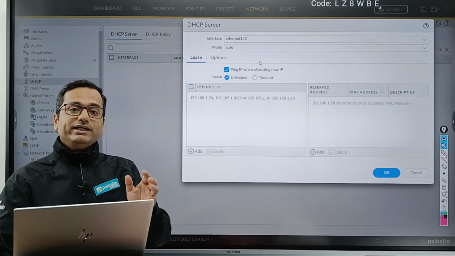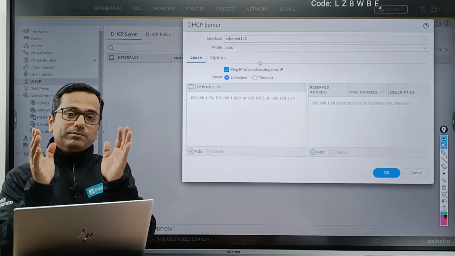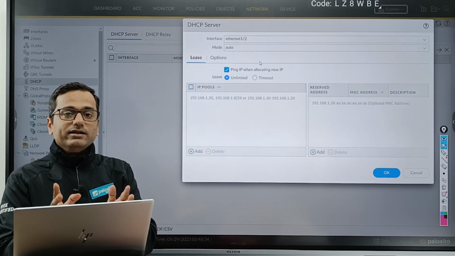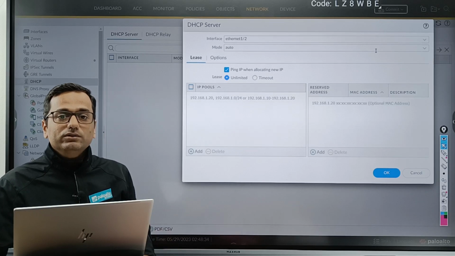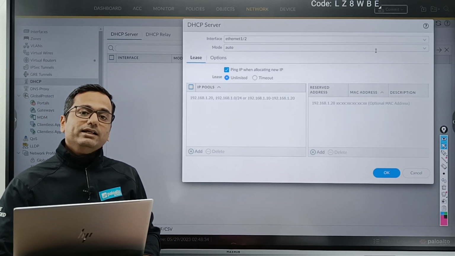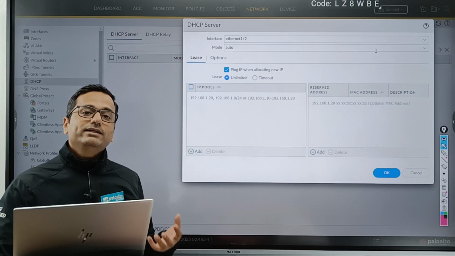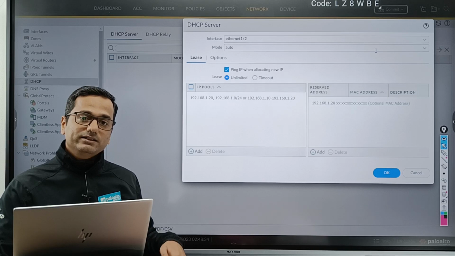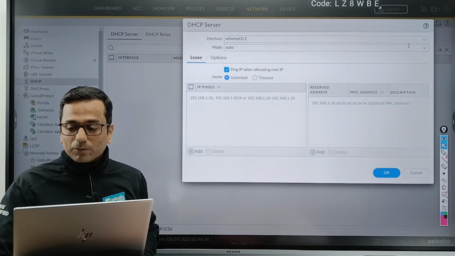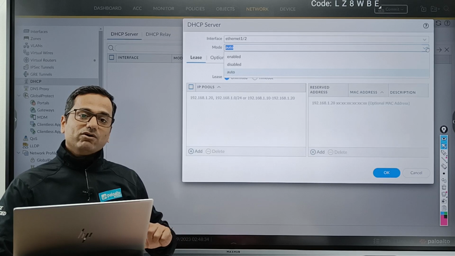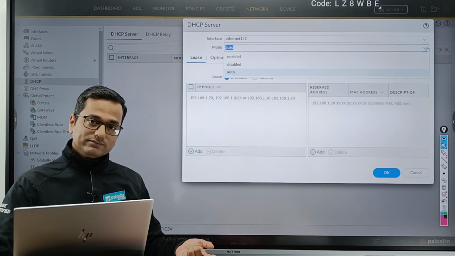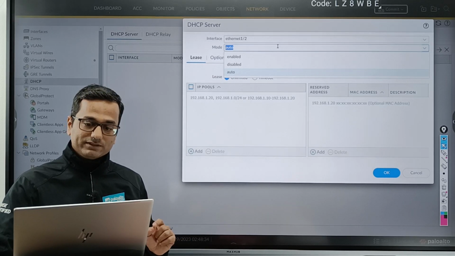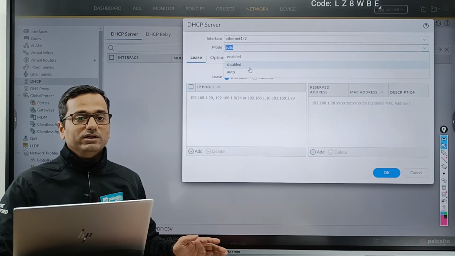What is mode? I have a dedicated video on how the Palo Alto firewall acts as a DHCP server. Now mode auto means if the Palo Alto firewall detects another DHCP server in the network, it will disable the DHCP server on its interface. There is one more option, enable. Enable means if the firewall detects any other DHCP server in the network, it will not disable its DHCP server on the interface. Disable means disable the DHCP server on the interface.